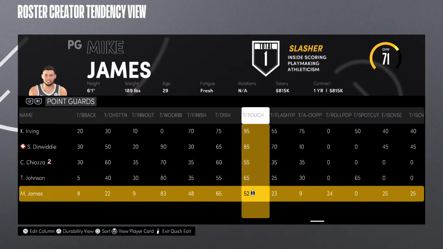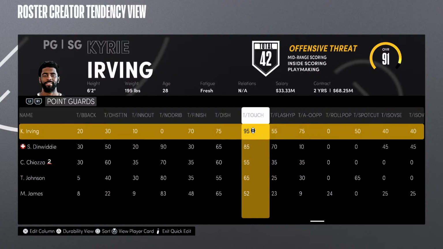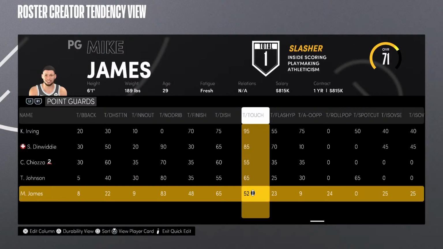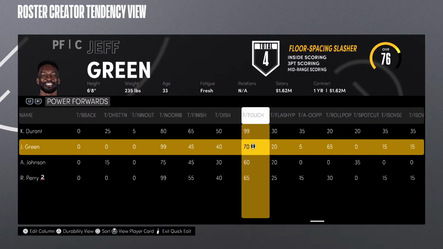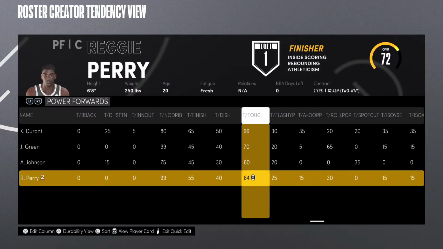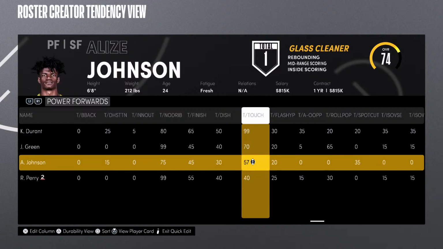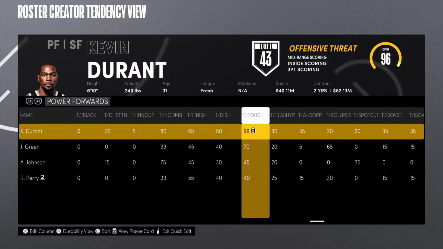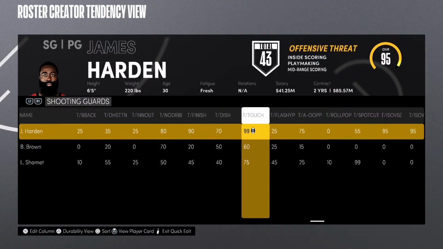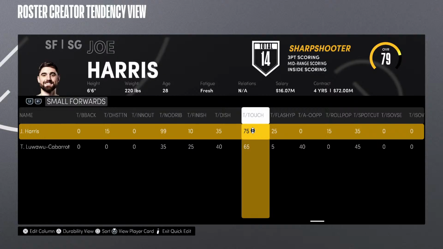But you got to keep in mind, as you scale them, you need to scale the rest of the team accordingly. So a guy that might not shoot that often, like a Reggie Perry, could be down to say a 40 or a 45. Or Alize Johnson, 45, but then you need a Durant at like a 95, and a guy like a Harden, who you would say 95, I would actually put him at an 85.